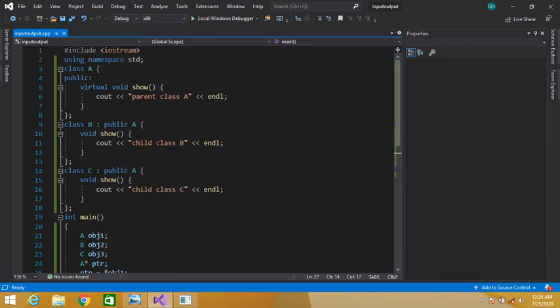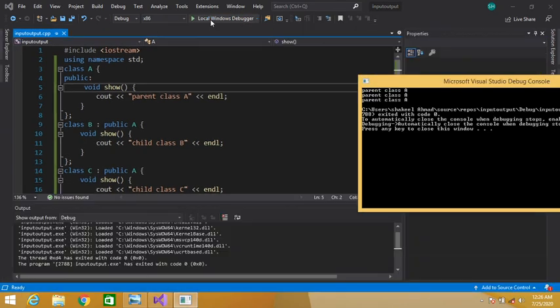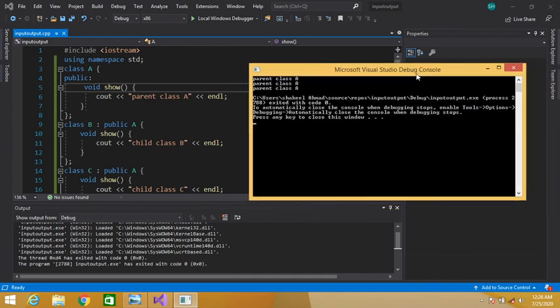If we do not write the virtual keyword here, then we cannot override the definition of this function in our child classes. Okay, let's remove this virtual keyword and execute this program. Now see, parent class A, each time the function that belongs to class A gets called. We are unable to override the definition of this function in our child classes. So by using virtual function we can override the definition of our parent class function in our child classes.